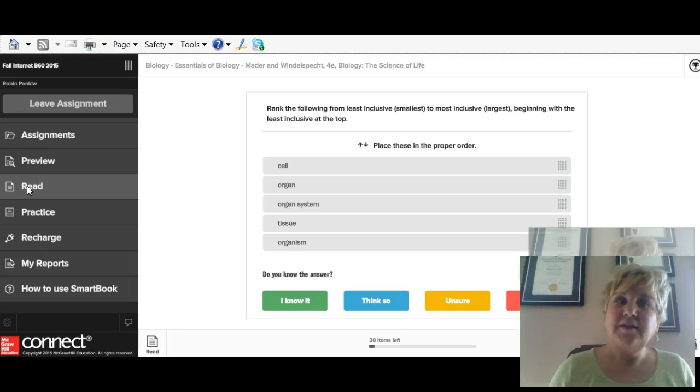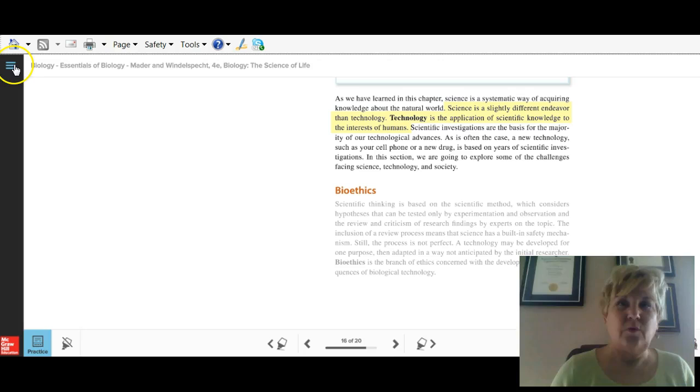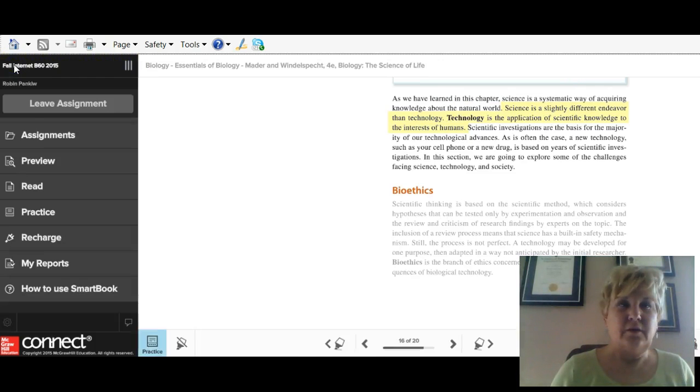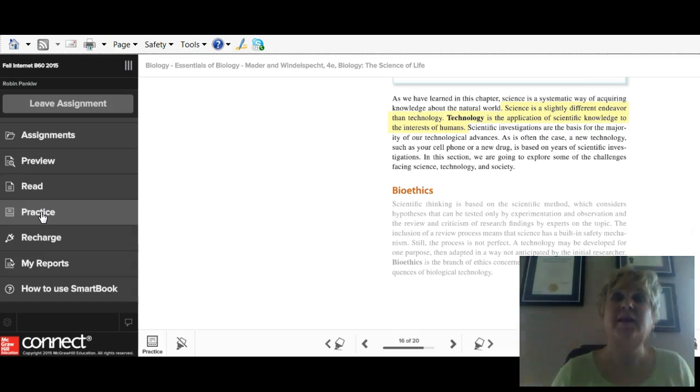If you want to practice, back to reading. If you want to practice again, you can go here. If you start practicing without reading, you're going to get a little warning. It'll just say, it looks like you haven't read anything in this book yet. Are you sure you want to practice? If you don't want to read anything, you can go ahead and practice. But I do recommend reading, because if you don't answer the questions correctly, it will send you back to the ebook.